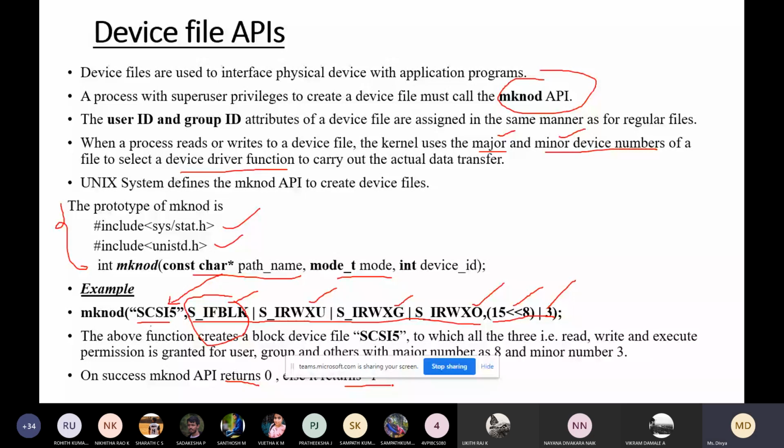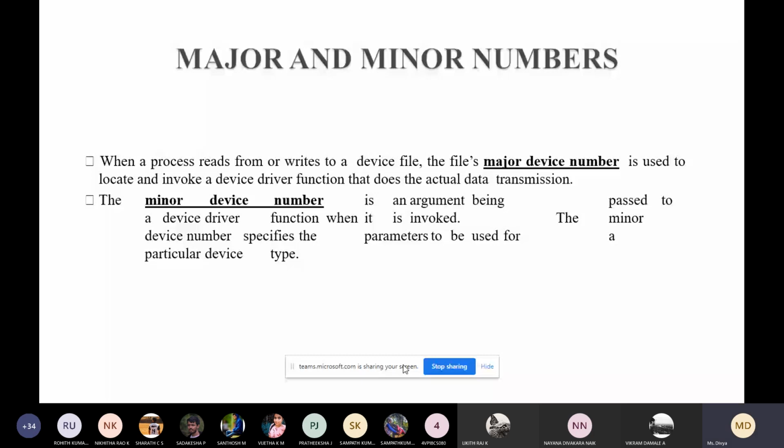So sometimes they may ask you what is a device major and minor number. So what is a major device number? When a process reads from or writes to a device file, the file's major device number is used to locate and know which device driver function does the actual data transfer. So this major number is mainly used for invoking the device driver function. So this you have to remember, these three words: device driver function.